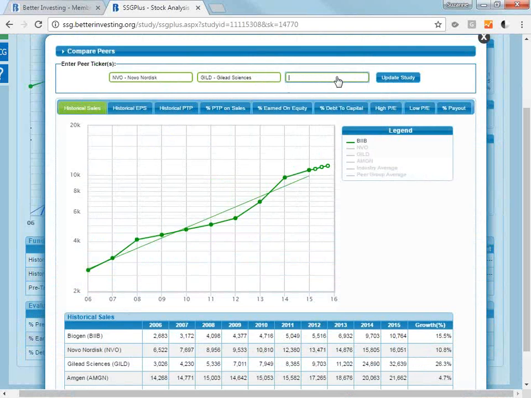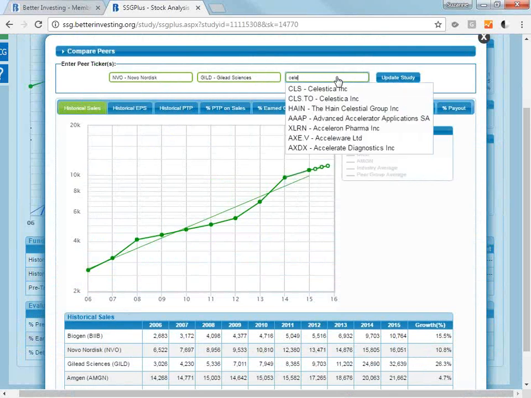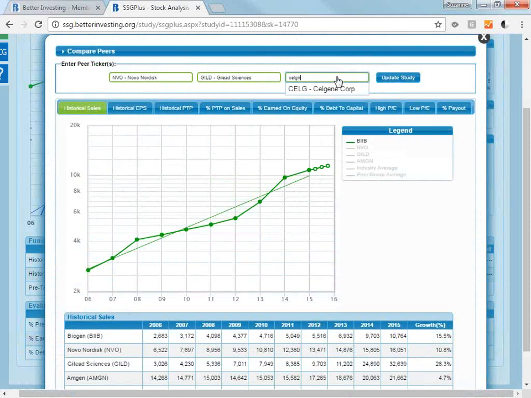But let me just bear with me. I'm going to put Celgene in here, and it's one of those entry boxes that if you don't know the ticker, you can start typing the name. And here I see Celgene. And then what I would do is just update my study to get Celgene in there. That way the next time I open the study, Celgene is always my picked peers.